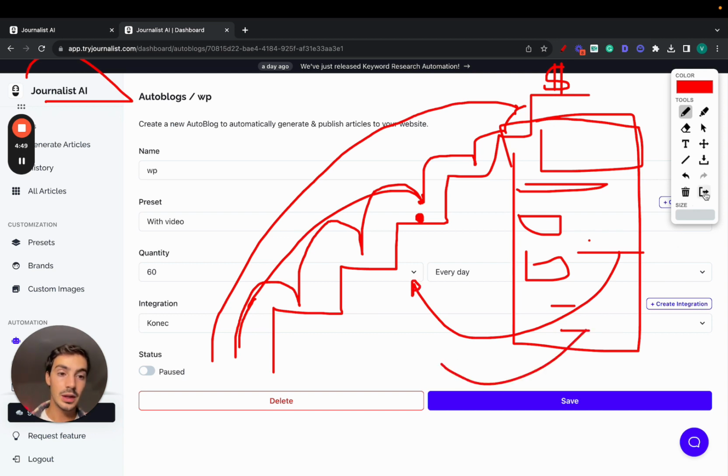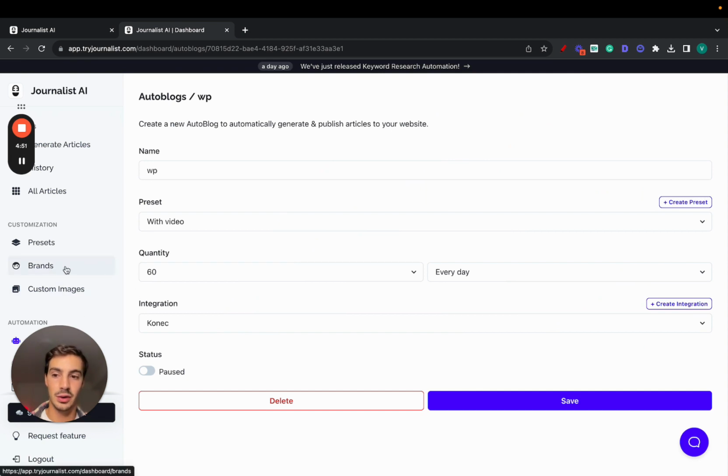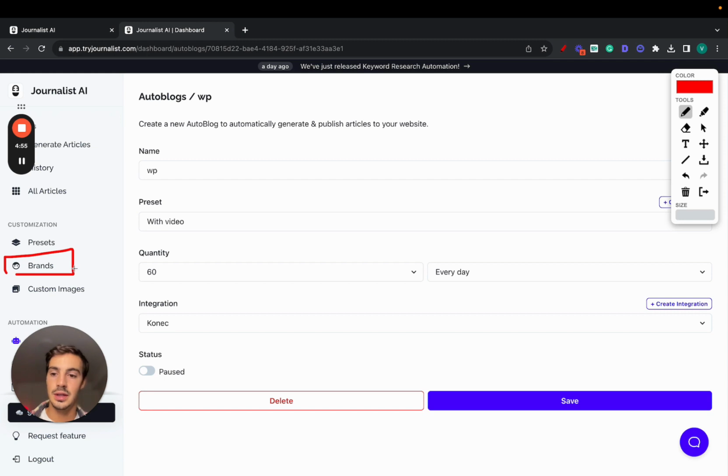Now, you can go even a step further and connect your brand. If you click here, you can connect your brand to Journalist. And what this will do is Journalist AI will learn as much as it can about your brand, and we'll learn every single thing that is out there to learn about a brand. So it will become as knowledgeable as you are about your brand.